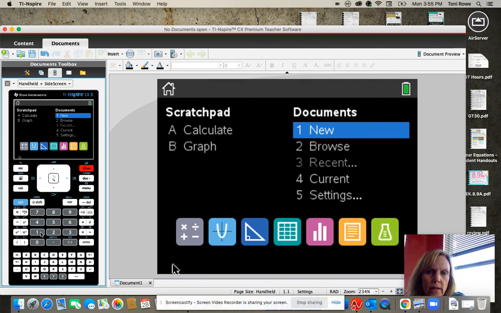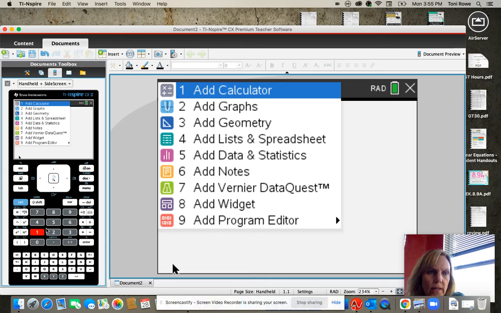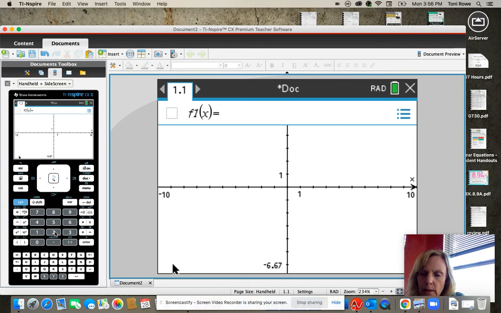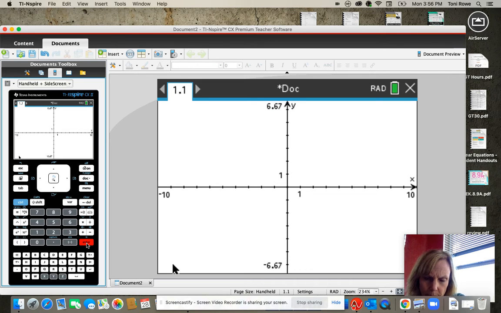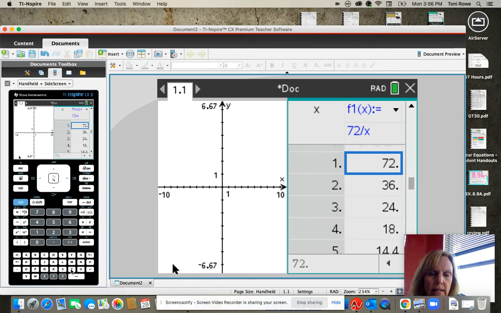All right, so you're going to go to new document, and then number 2, which is your graphs. Say that I'm looking for the square root of 72. I would put 72 divided by x, and it always has to be divided by x. Then you'll hit enter, and you probably won't be able to see the graphs. Then we're going to press Control T to get a table.